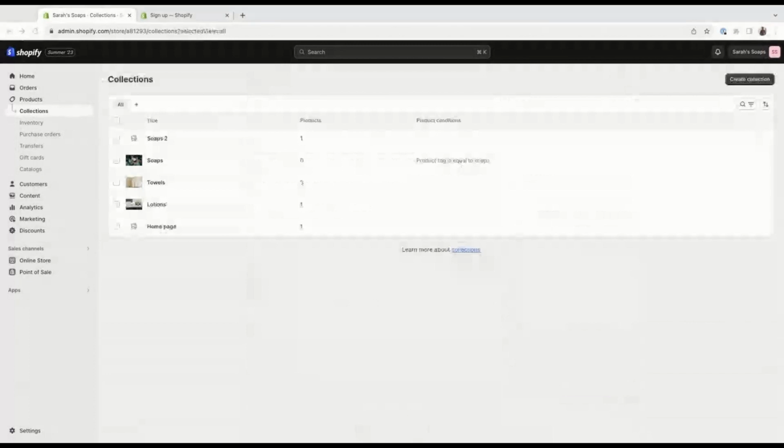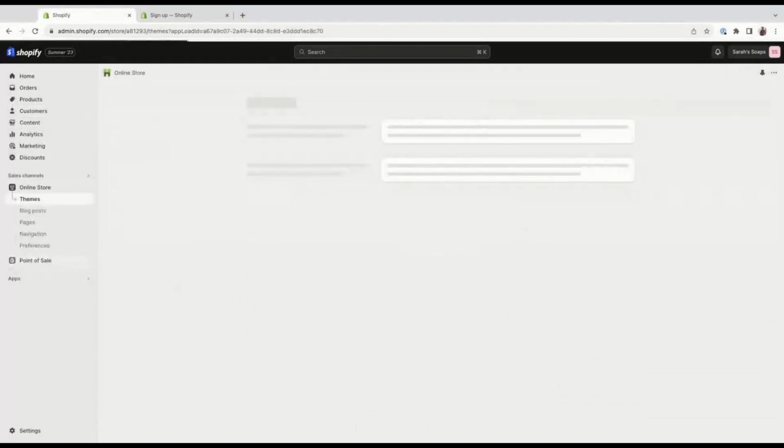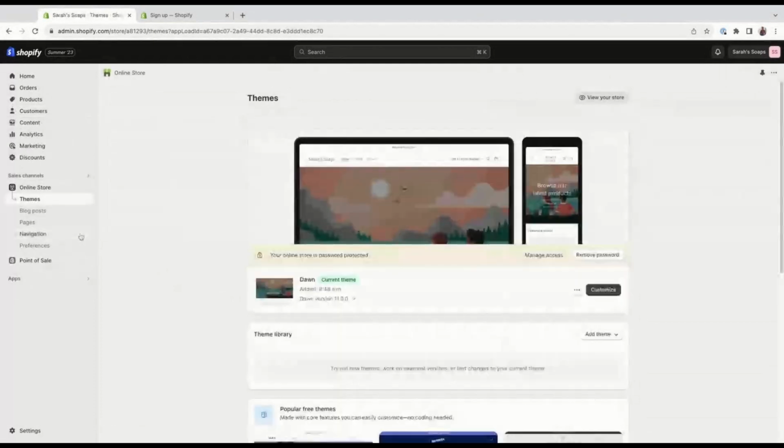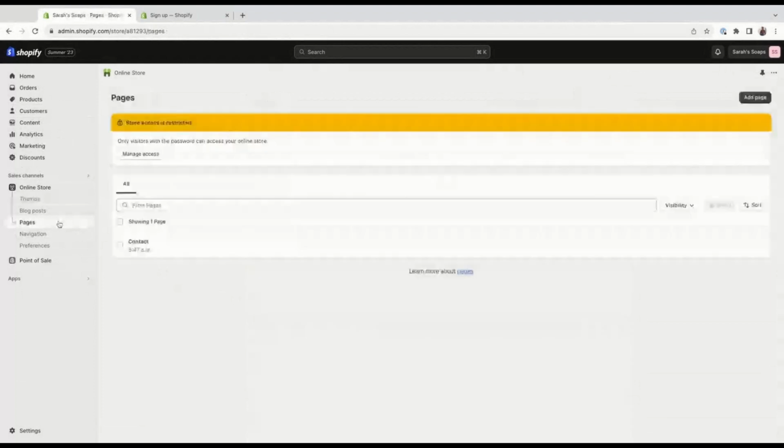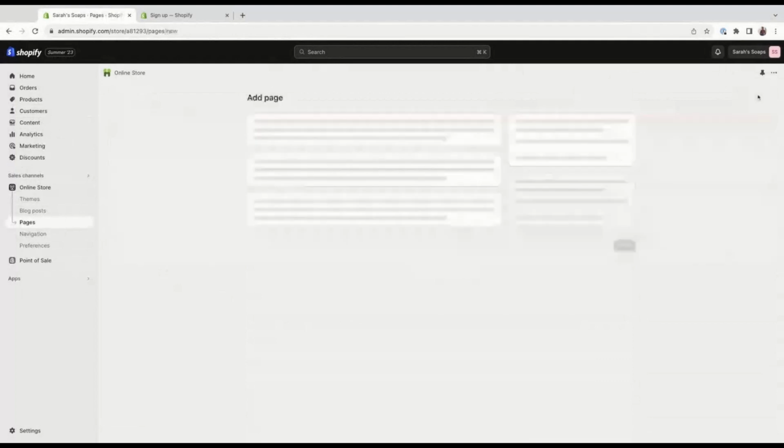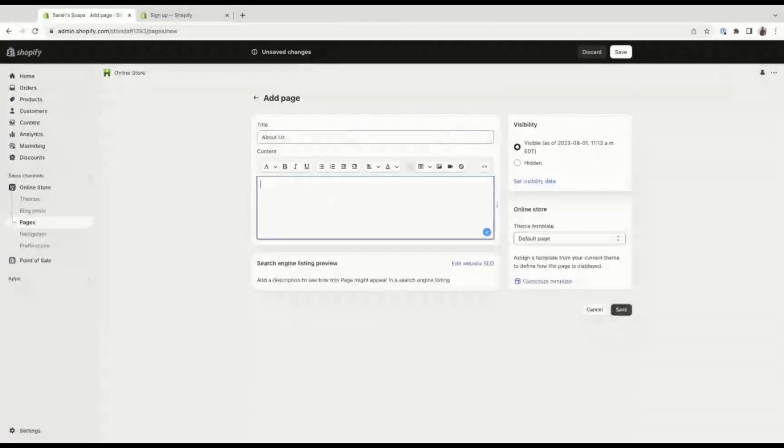So next we're going to head over to the online store and we're going to go through how to add an About Us page. So that can be done from the pages section we took a look at earlier. To add an About Us page, we go to Add Page and we can call it About Us. Then we have our pre-populated information here that we're going to drag on over.